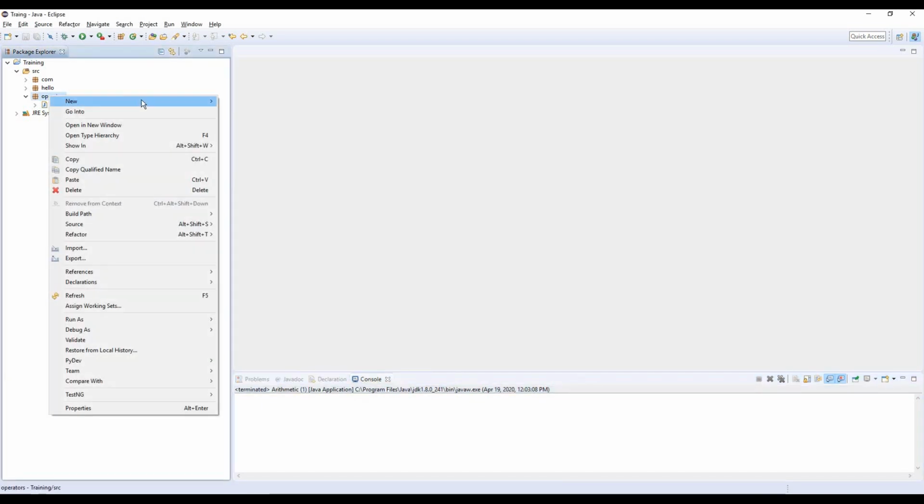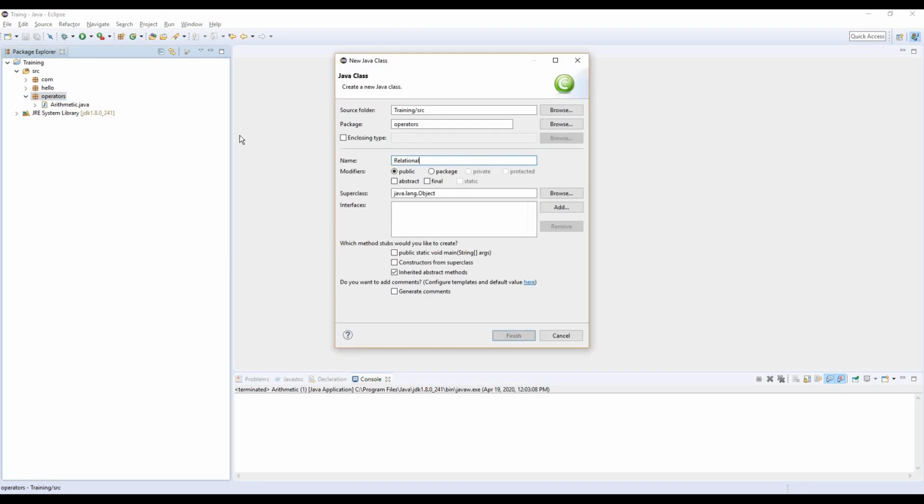So the second set of operators are relational operators. I'm creating a class called relational here.